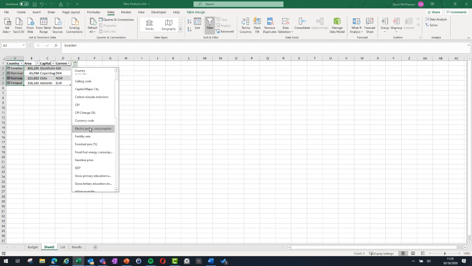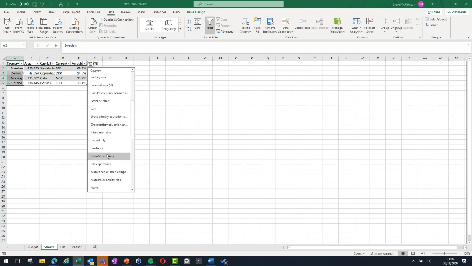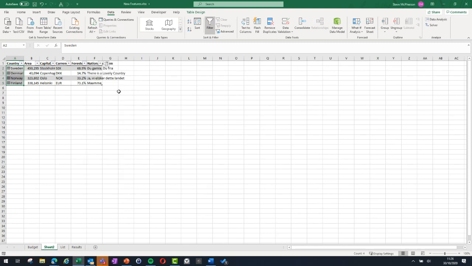I'll get carried away here, the forested area. Get really carried away and do national anthem, which I'm sure is in here as well. Okay, and that's all data taken from Microsoft's data servers, so it's constantly going to be up to date. You can refresh it at any time.